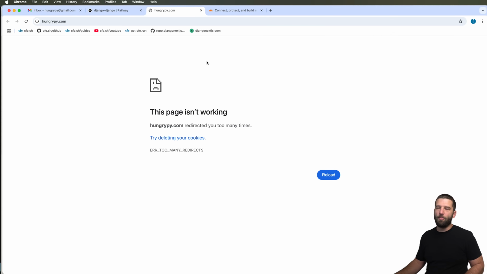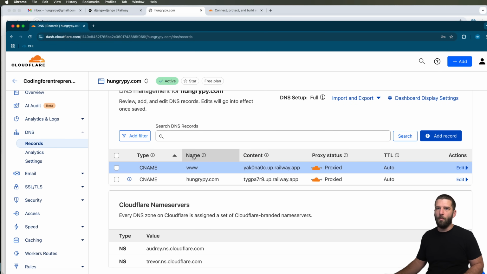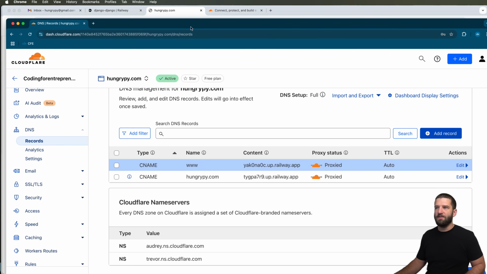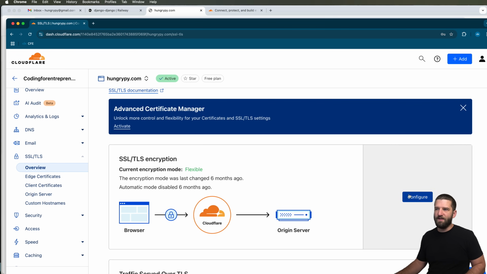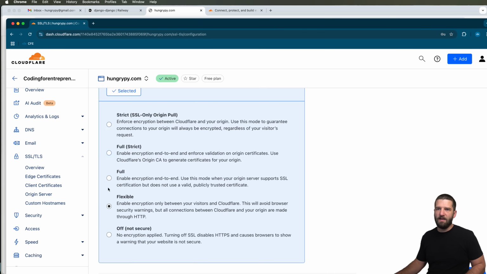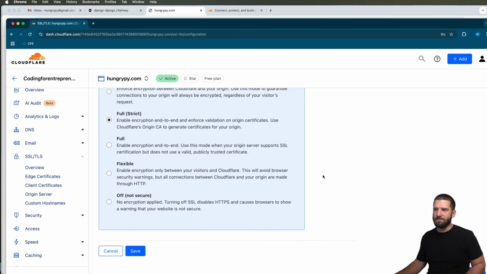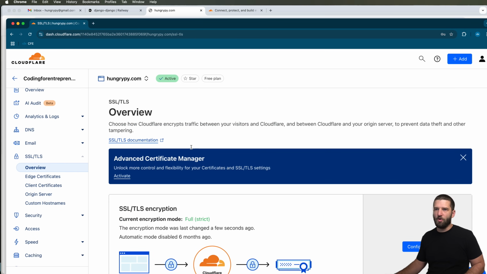And now if I were to open up my HungryPie app, I might get this problem here. It might not be working quite well yet. And that has to do with the Railway proxy itself. So if we go into SSL and TLS, what we want to configure in here is instead of it being in flexible mode, we want it in full or maybe even full strict. Let's try full strict. I'm going to go ahead and save that.